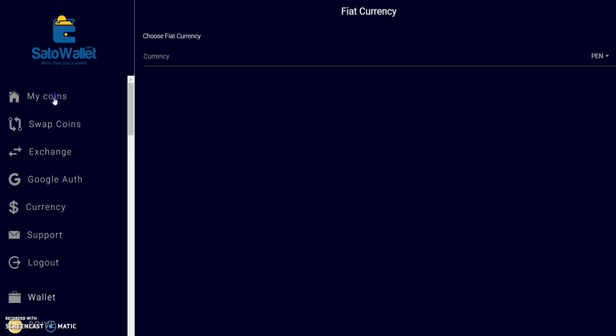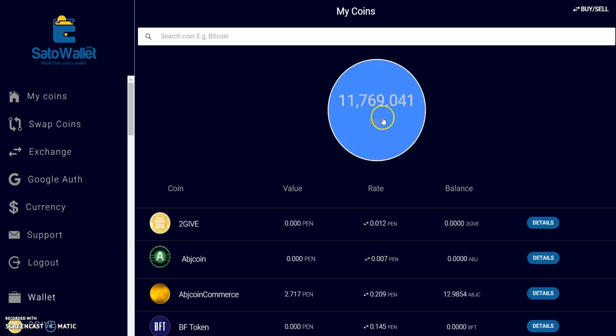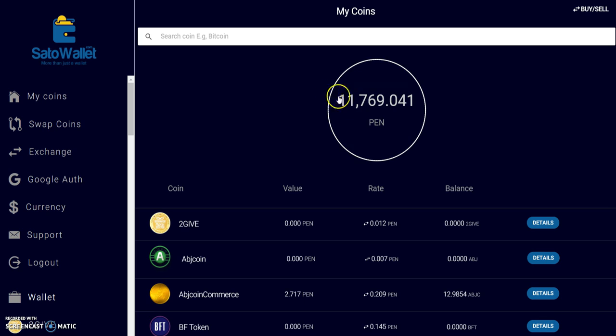Okay, let's go back to my coin to see what happens. Before, here it was showing USD, and now it's showing pen because I changed my fiat currency from USD to pen. Okay guys, thank you for watching this tutorial. I hope you enjoyed it.